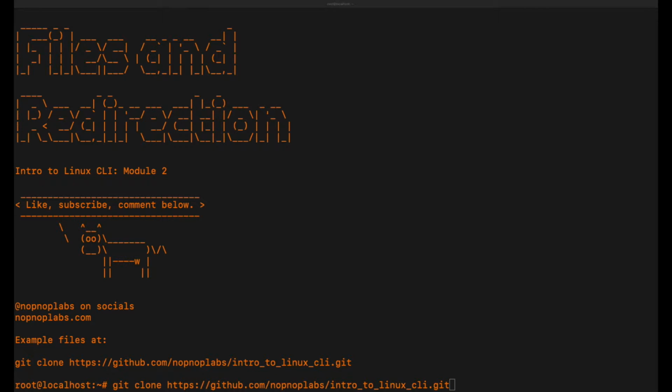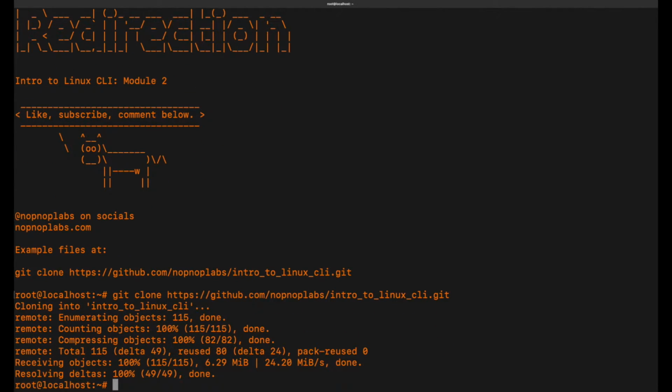This is just a basic Ubuntu box, and the first thing I'm going to do is use the git clone command and pull down all the example files. Then I'm just going to walk through the documentation that's actually out on GitHub. So if you visit that URL, github.com, labs, intro to Linux CLI, you can look at the markdown file and follow right along. Otherwise, there'll be a link down below in the comments.